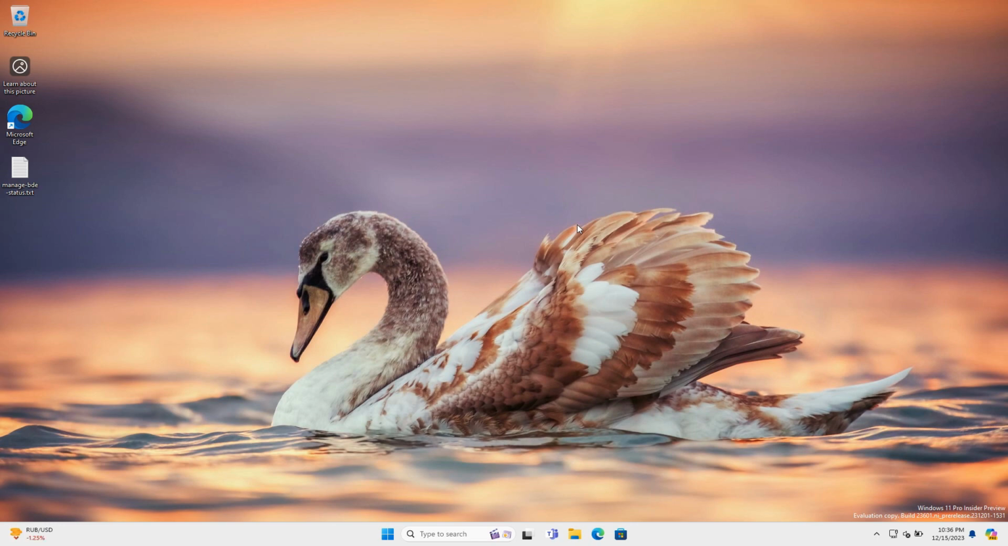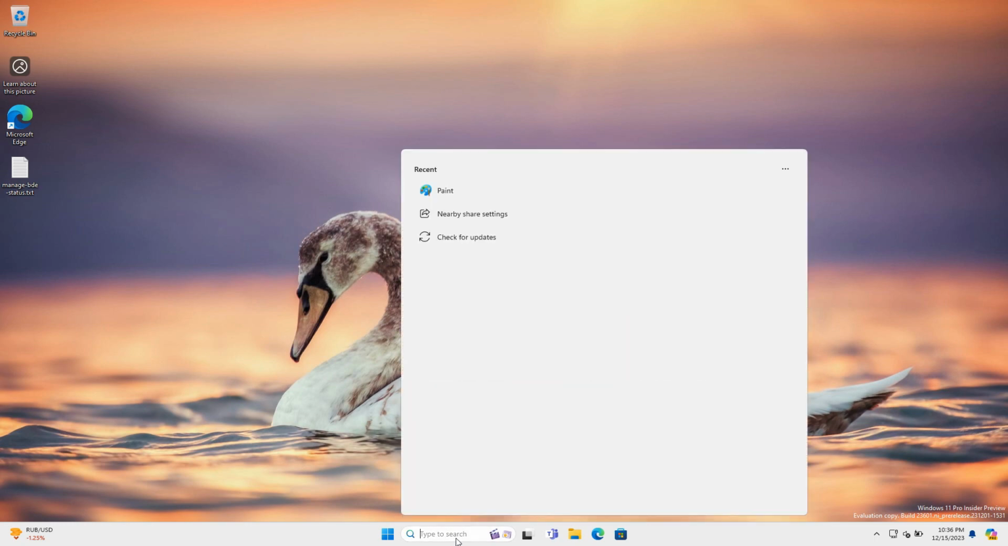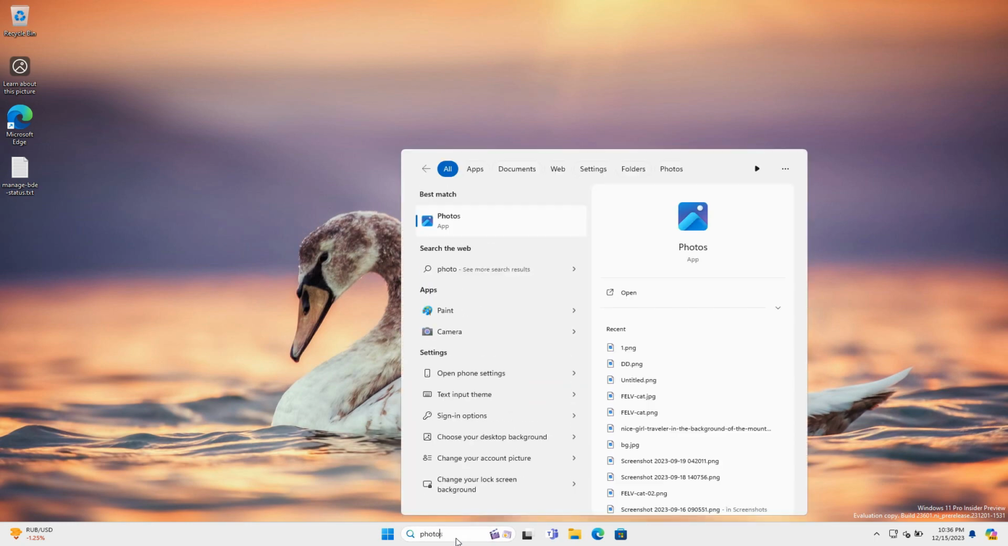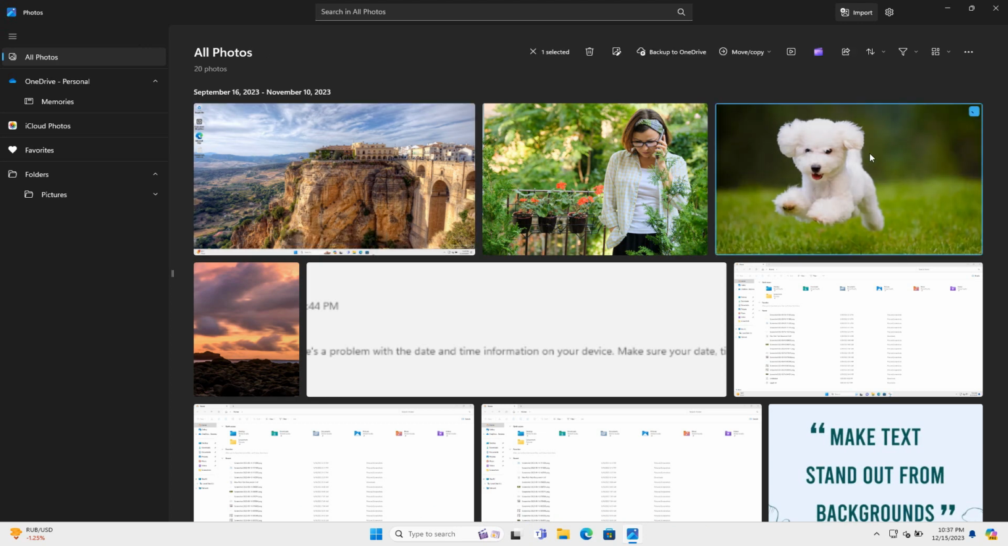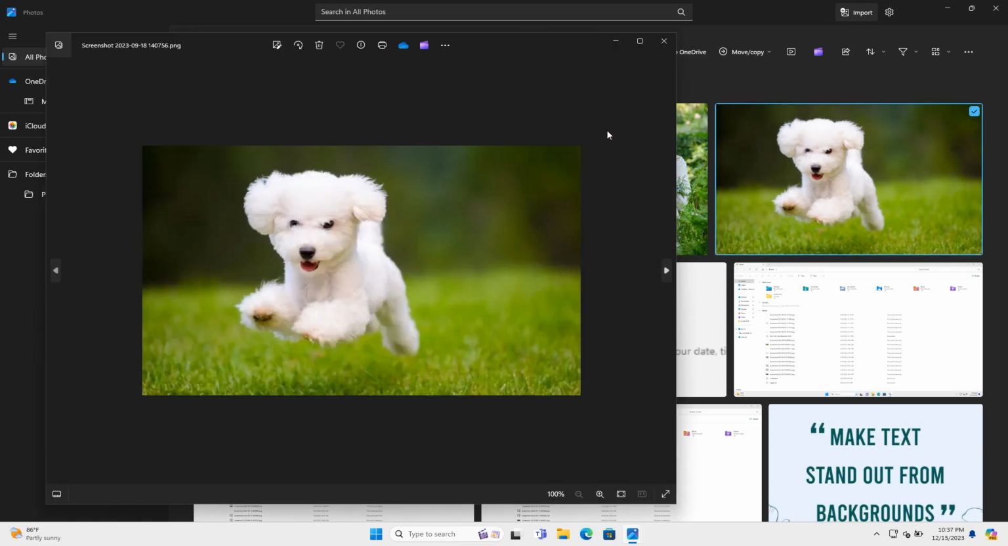If you want just to change the background with a solid color, we have Microsoft Photos. Here on Windows 11, with the newest features, Microsoft Photos is capable of removing and then changing the background with the solid color we want.